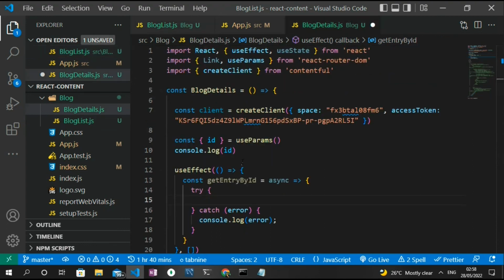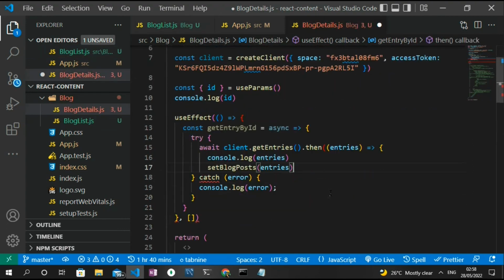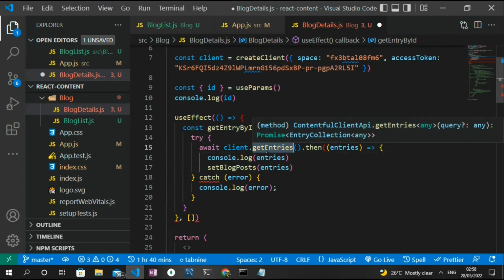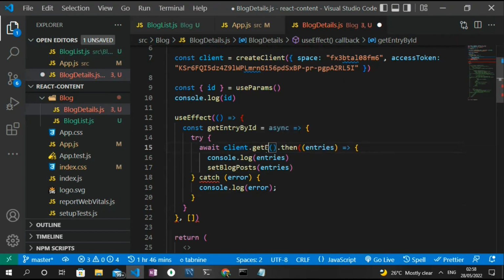I'm gonna paste it in the blog details. So what we're gonna change here is the get entries. Instead of get entries, we're gonna have get entry. This get entry method has to take in an ID. So I'm gonna grab this ID we created and got from our useParams method from React Router.